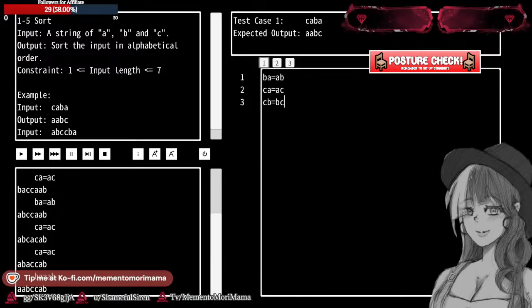And that is a posture check. Everybody, make sure you stretch your back. Move your legs, do what you need to do.